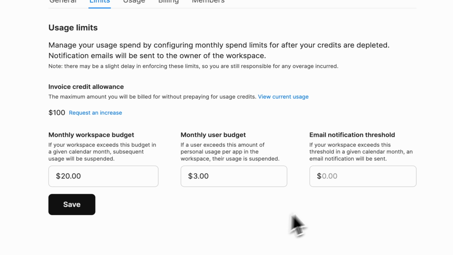The last is the email notification threshold. This means that if your usage exceeds this amount, MindStudio will send an email notification letting you know you've reached this threshold. Usage will not be suspended for reaching the threshold. It only acts as a reminder that you might be getting close to exceeding your monthly workspace budget.